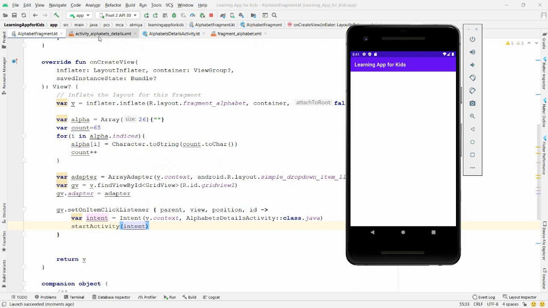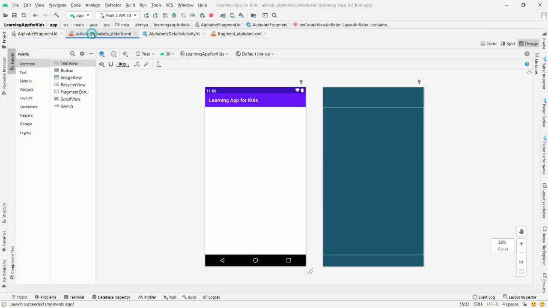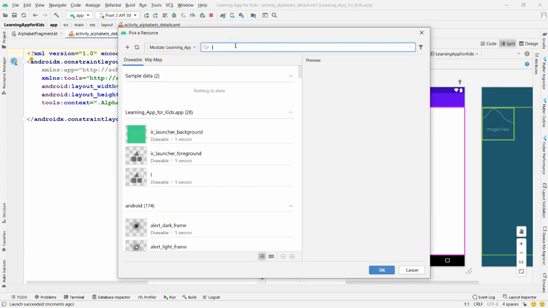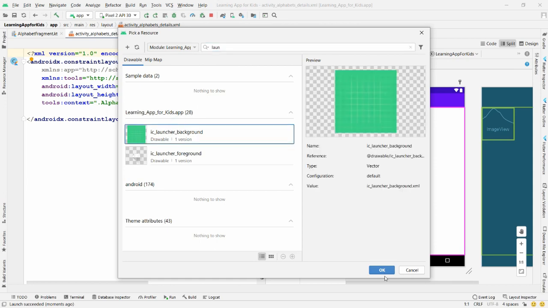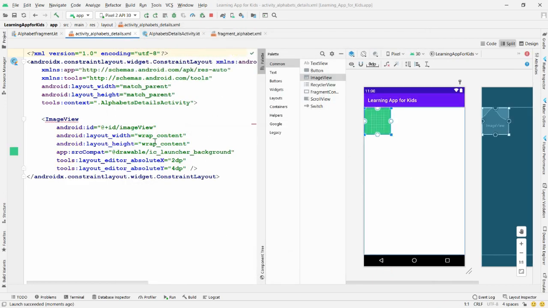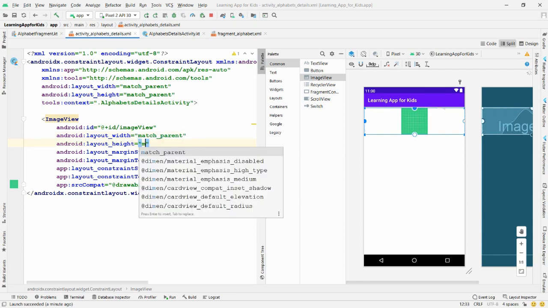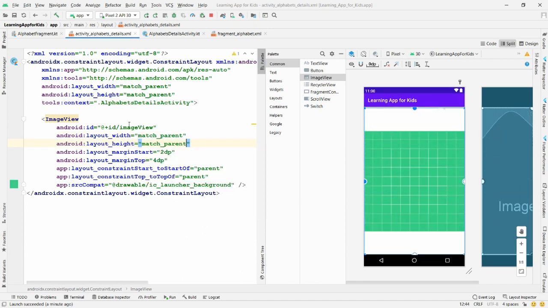So I want to now make the design in this activity, that is activity alphabet details. Now you can click on split, and here you can just take the image view, and you can simply drag and drop this image view over here. Now in this image view, I want the background, that is IC launcher background, and here you can just click on infer constraint, and then you can give the width, that is match parent, and the height, that is match parent. The ID of this image view is the image view. Now in this image view, I want the image of every alphabet.